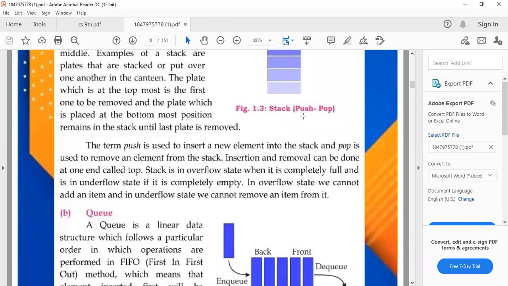The term push is used to insert a new element into the stack, and pop is used to remove an element from the stack. So there are two terminologies used in this programming: one is push and the other is pop. Push is when you need to insert or put any new element in the stack or in the pile, and pop is something you want to remove from the elements which are already in the stack. Insertion and removal can be done at one end called top.